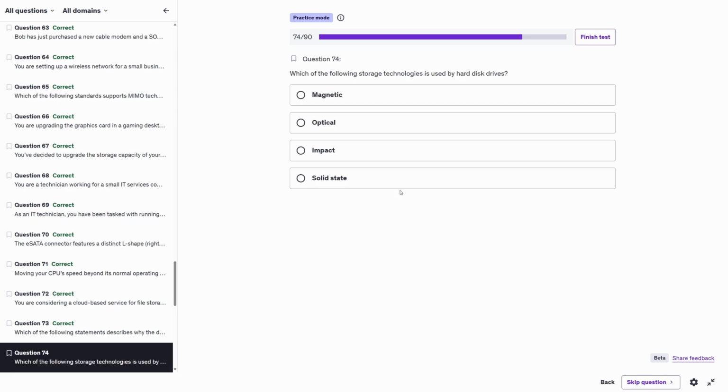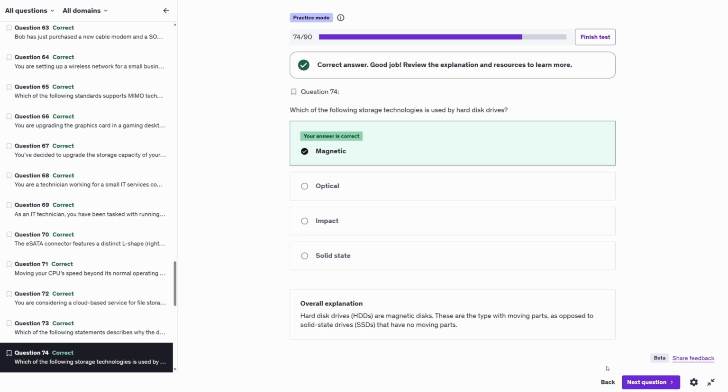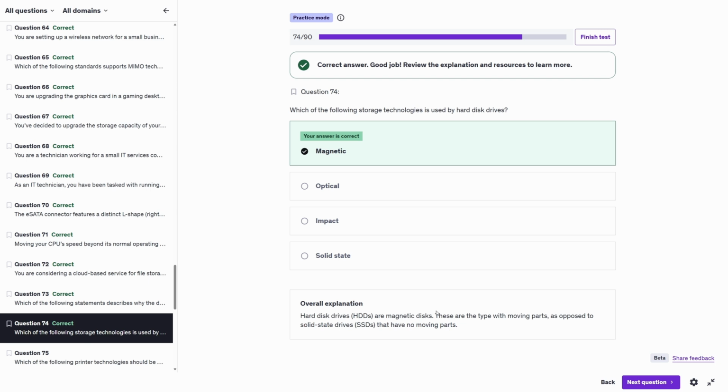Which of the following storage technologies is used in hard disk drives? This one is easy to remember. If we think hard disk, we are using a magnetic storage technology. We can also remember this by HDDs have moving parts and SSDs have no moving parts.